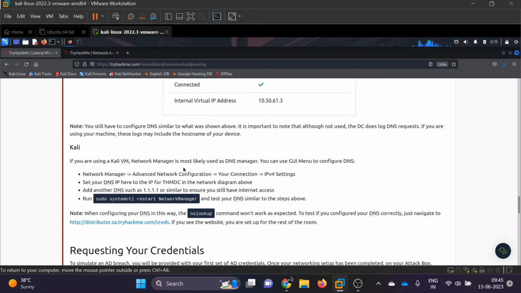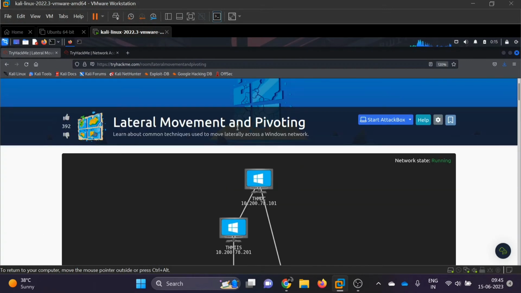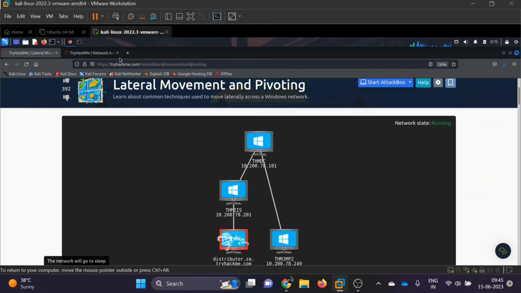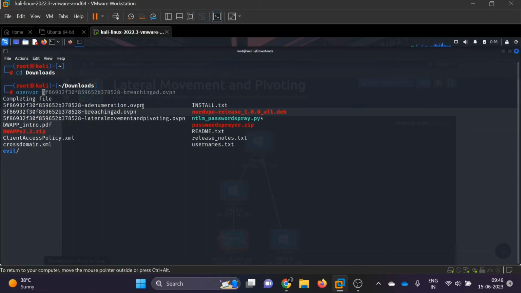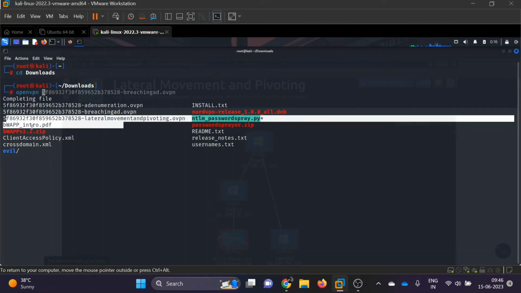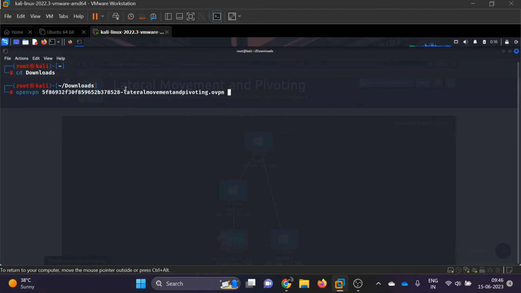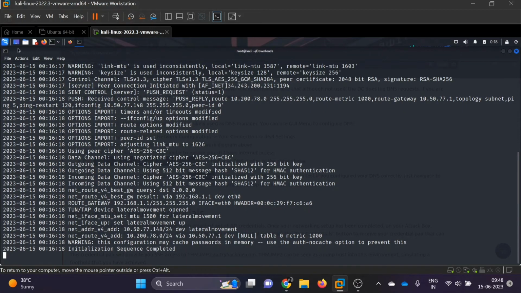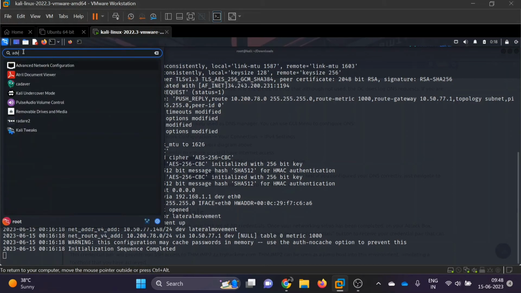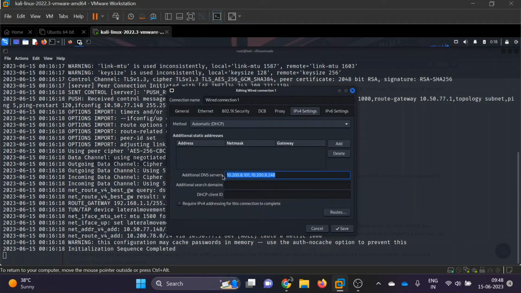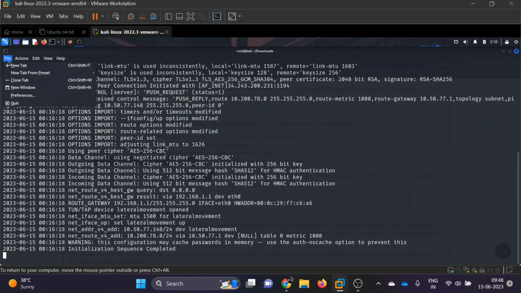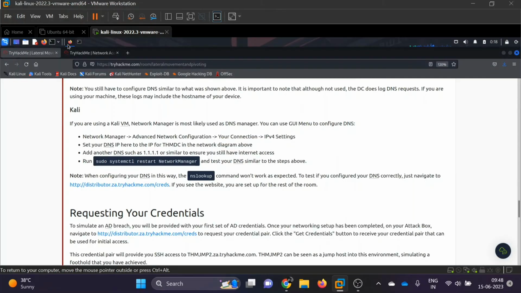And then finally we need to edit the DNS settings. The IP we need to add is 10.200.78.101. So now we will edit the DNS settings: advanced network configuration, wired connection settings, IPv4 settings, and add the new one, 78.101. Great. So now I think we need to restart our network manager.